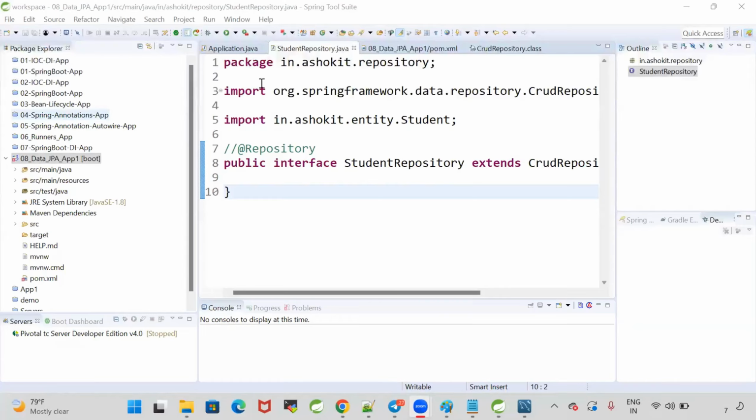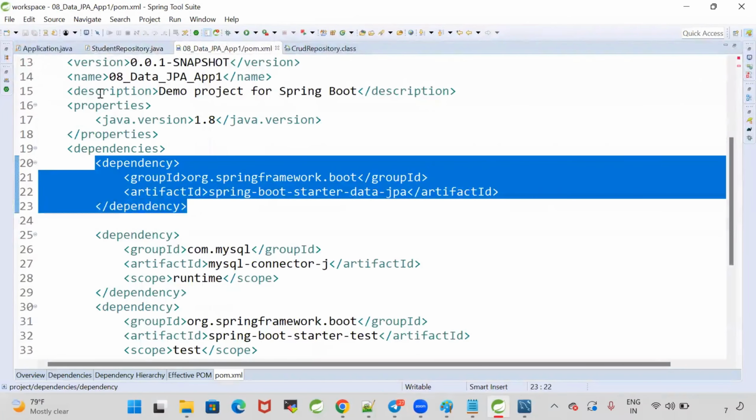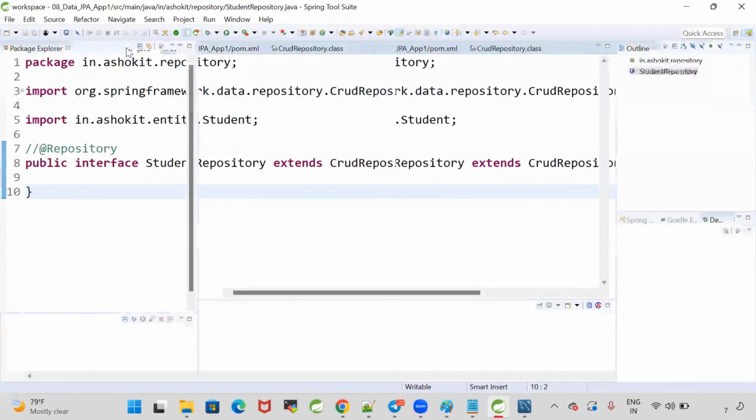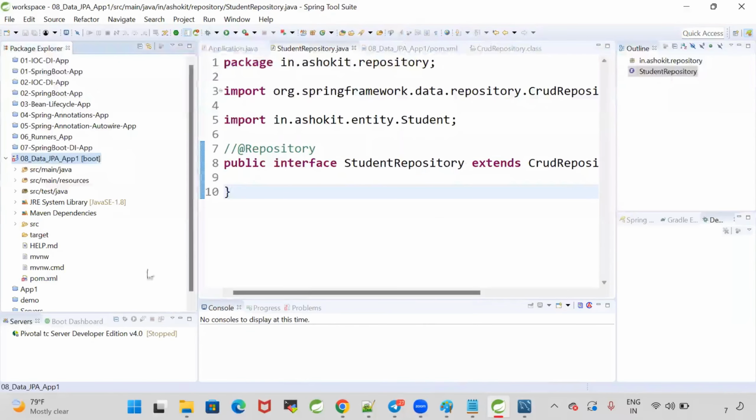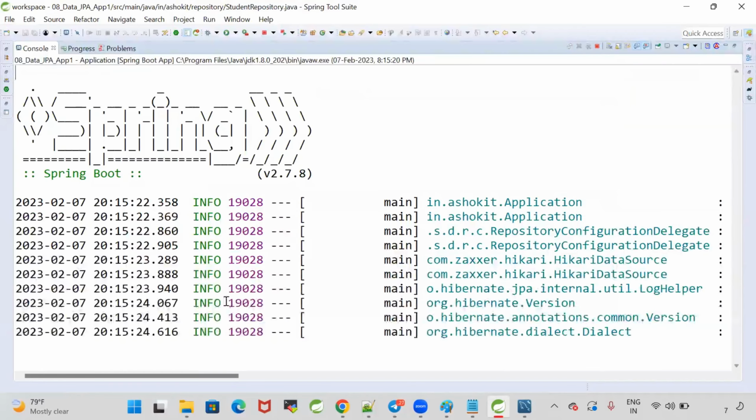When the Data JPA dependency is available in the pom.xml, then it is going to scan for the repositories. It will print on the console how many repositories were found. And for those repositories, it is providing the implementation also. All these things I have explained in the video.